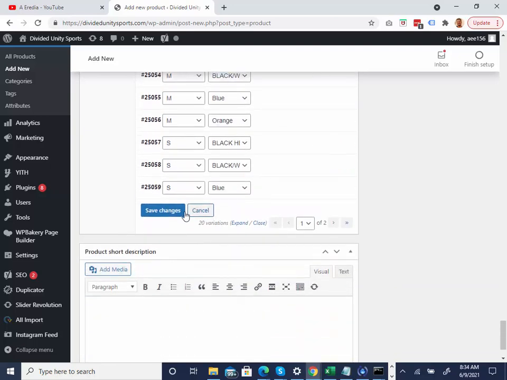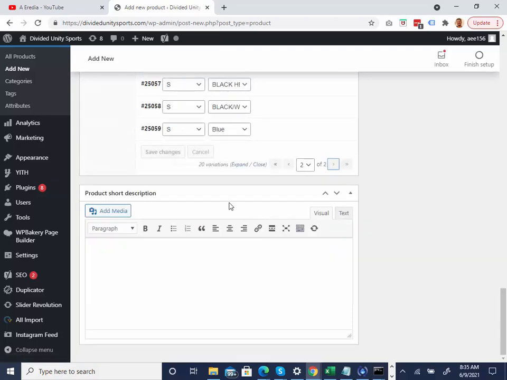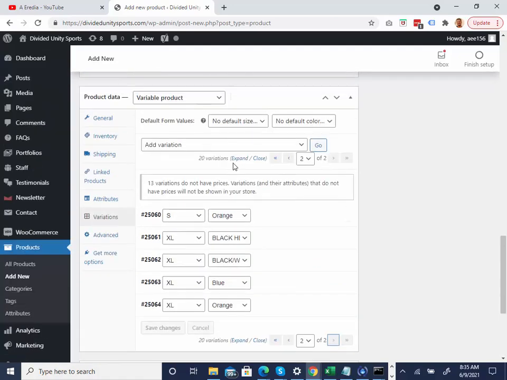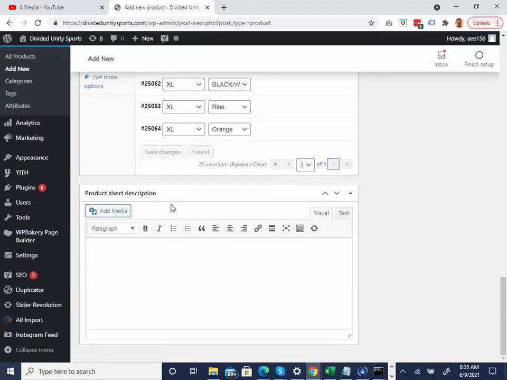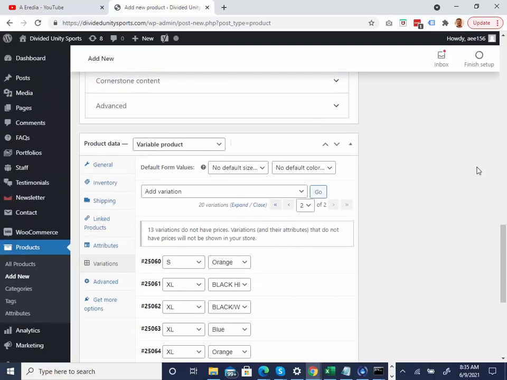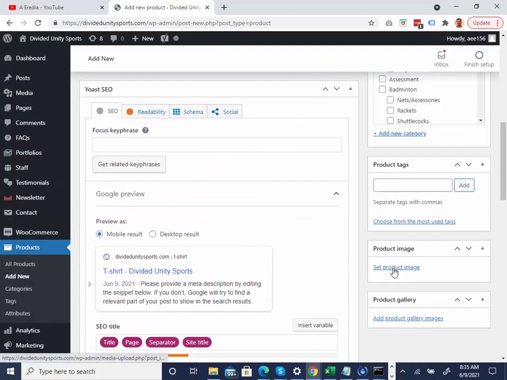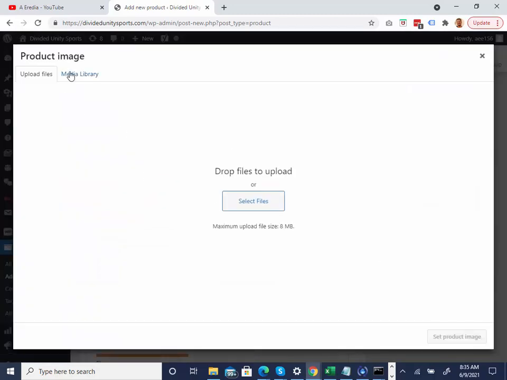Once you go through all of these, you have to click Save Changes. And then from this point, everything else is the same. And also, there's 2 pages of these. So if I go here, there's more variations here. See how much shorter though? This is the second page of variations, 2 of 2. Here's the short description. And then here I would put my pictures. I would set my product picture.